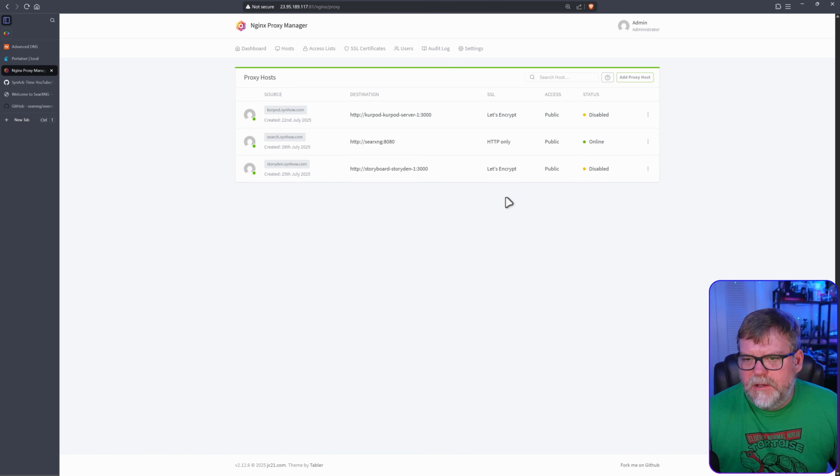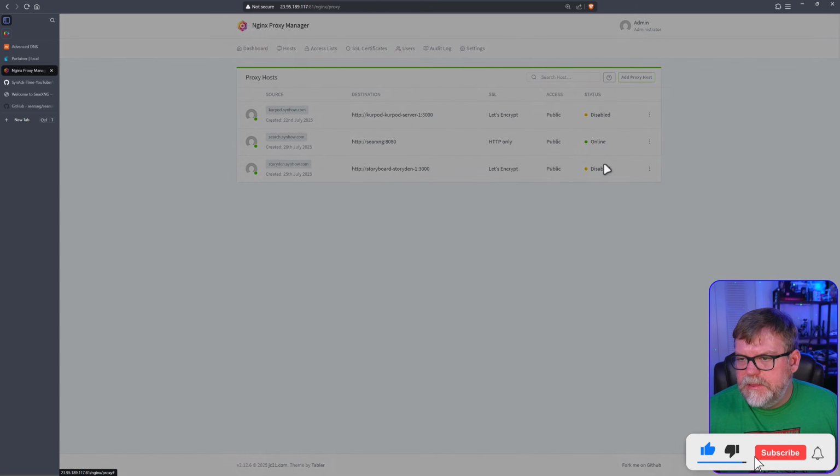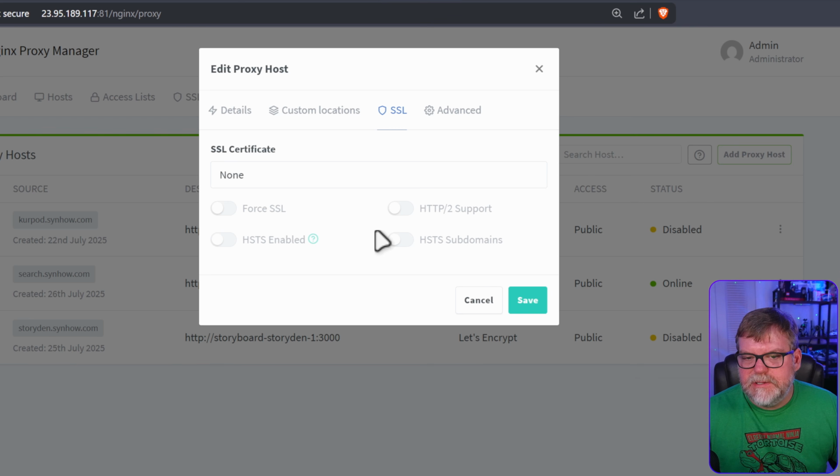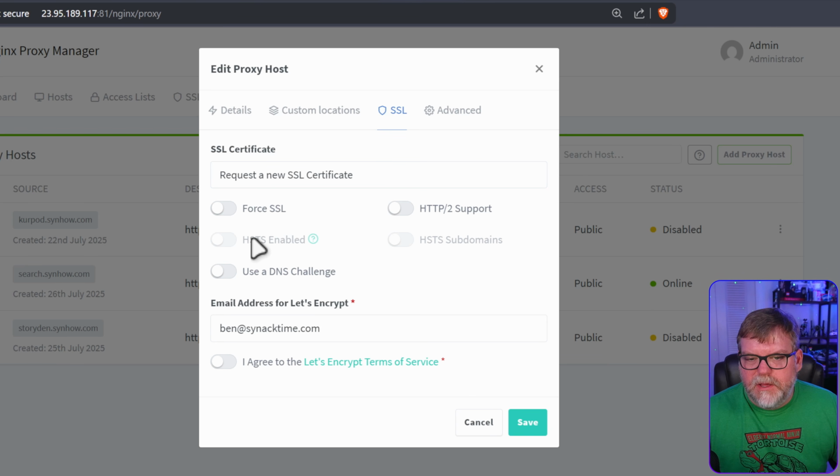Now that we have that done, it is unencrypted. Let's add ourselves a nice, pretty little SSL cert. I'm going to edit this guy. I'm going to zoom in again. I'm going to click SSL. I'm going to drop this down and hit request a new one. I'm going to force SSL. Don't want to give you the option. And I'm going to agree to the terms of service. We're going to hit save.